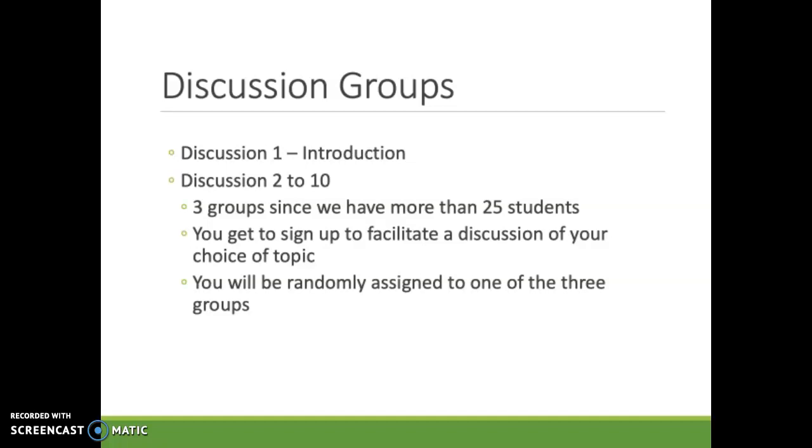You will also be signing up to facilitate one of the discussions of your choice of topic. I have listed responsibilities of facilitators that you will see when you sign up. Once you sign up, you will facilitate and summarize the discussion for that particular week. You will be randomly assigned to one of the 3 groups, and I'll make sure that there is a facilitator for each group based on the topics you're signed up for.